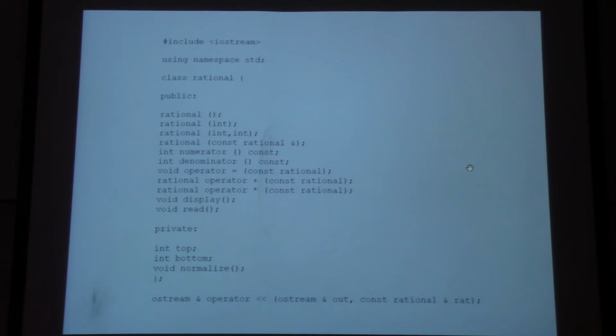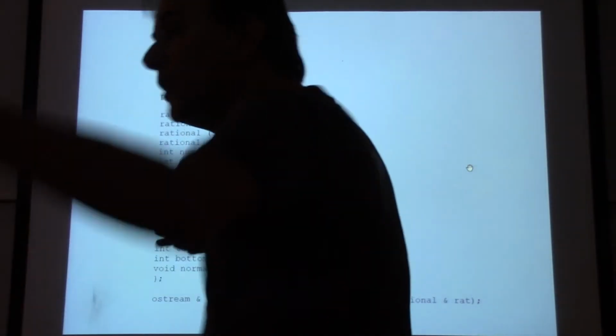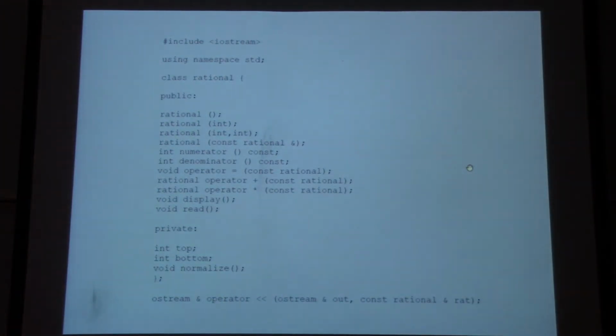Okay? Why do we have to use const one more time? Why do we have to have this at all? Why do we need this? Yes, we don't. You don't need it. This could be fine without it.